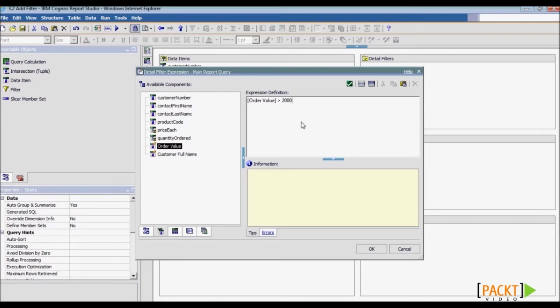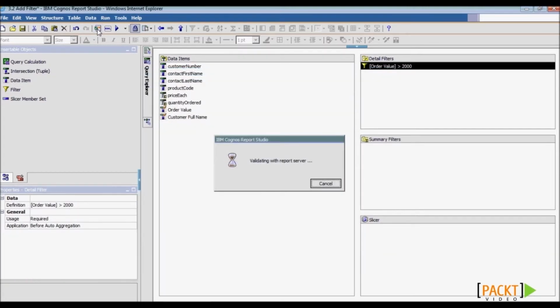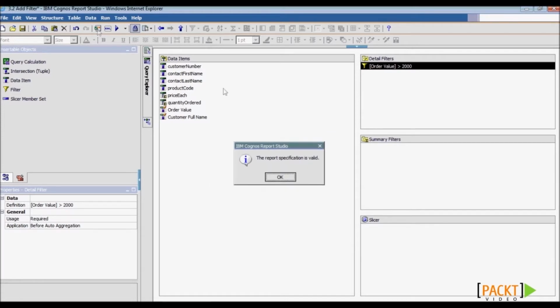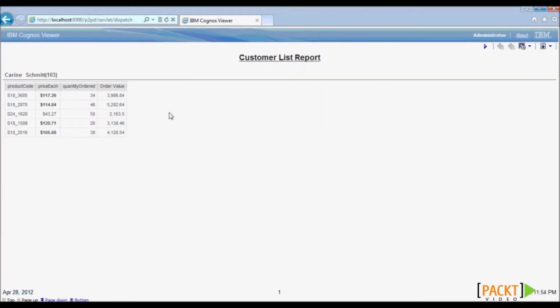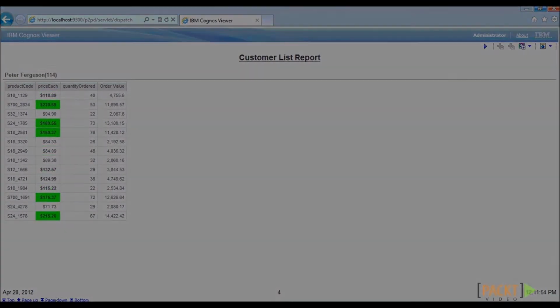Please remember that this dialog box is similar to the one used to define data expression. Hence, you will have access to all the functions and operators to define a complex and more sophisticated filter. Click OK. Validate the report, and once the report validates fine, we are ready to save it as 3.2. Now let us give it a run. As we can see here, the report now shows only those records where the product order value is more than $2,000. So we have successfully added a detailed filter to this report. Thank you.